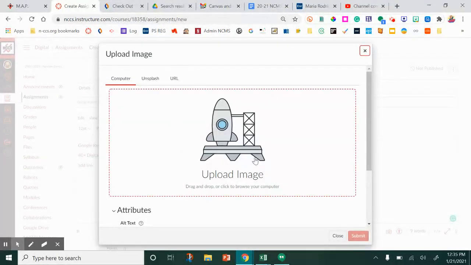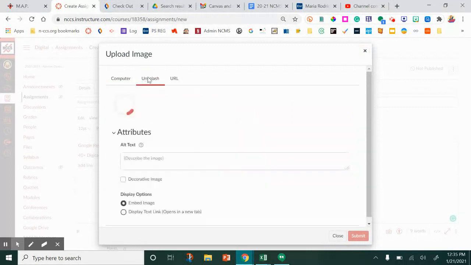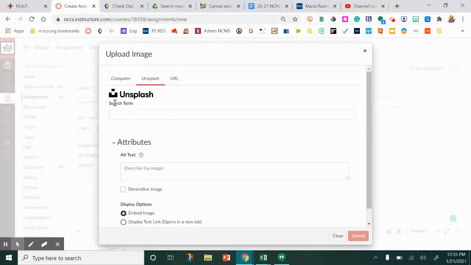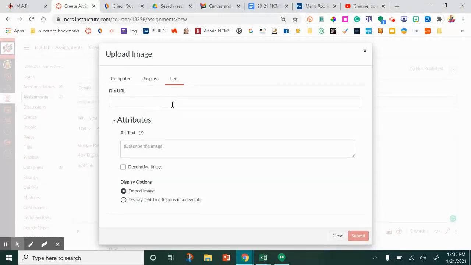Okay, so if I upload an image, you'll see this has changed just a little bit. I can upload directly from my computer. I can also go to Unsplash and look for pictures there, or if I have the URL to an image that I want to upload, I can do that here. I will say that you have to do the alt text before it'll let you submit. If you do not do that, it's not going to let you submit.